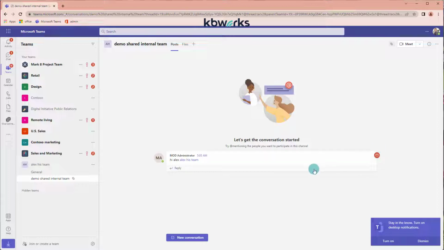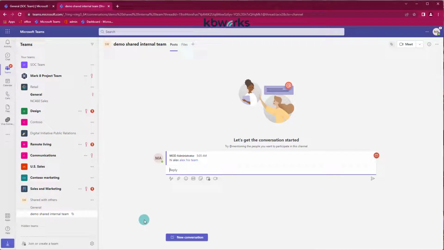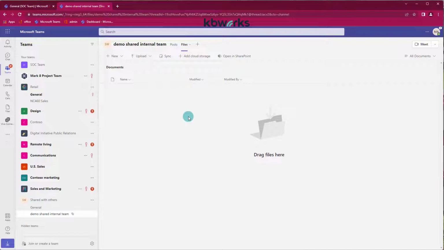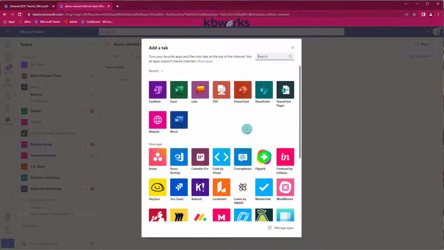So what do you see when we share this channel? I go back to the administrator settings. What we see here at the top, we have the post, the files, which are shared across the two teams, and we've got the plus sign. Now, this is very important. It almost has the same apps as your normal team, except for tasks, because it's not an Office 365 group. You do not have tasks, so it's quite similar to a private channel in that way.